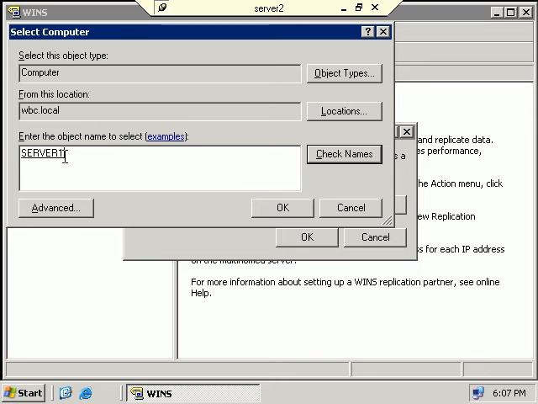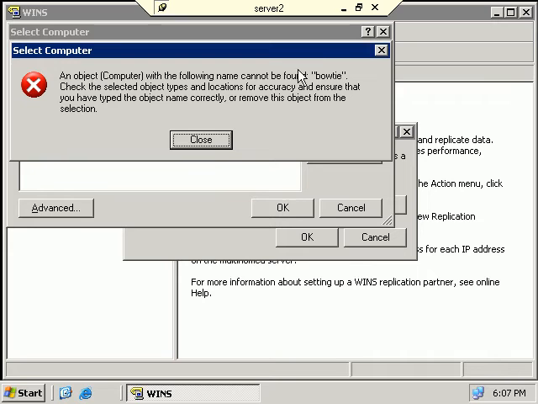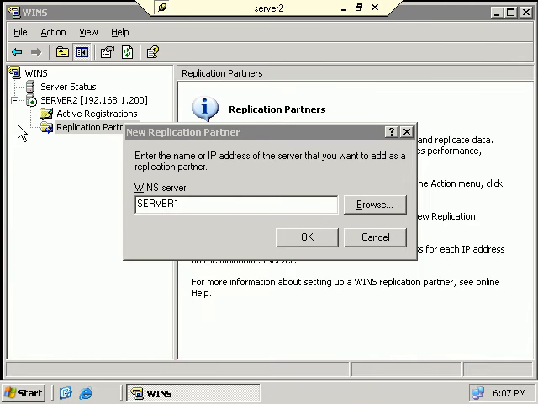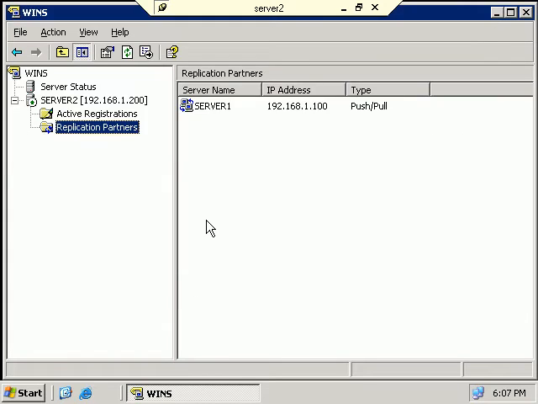If it didn't find that, for example, if I put in here bow tie for whatever reason, click check names, it goes out, it's looking around, and it's having a hard time finding anything. Okay, can't find anything. So it gives us an error message like this. Okay, so let's go ahead and put in Server1 here once again. And you can see then it just adds this as the WINS server. When I click OK, Server1 is now automatically configured as a replication partner.